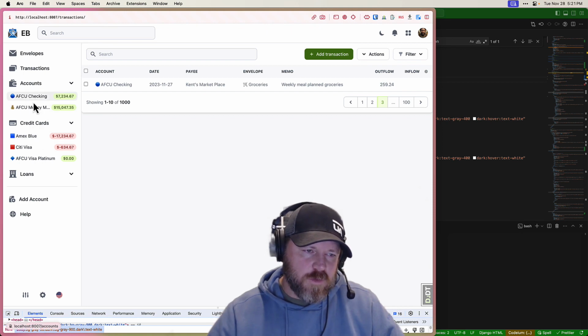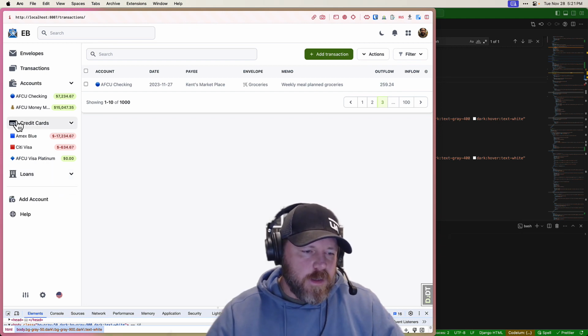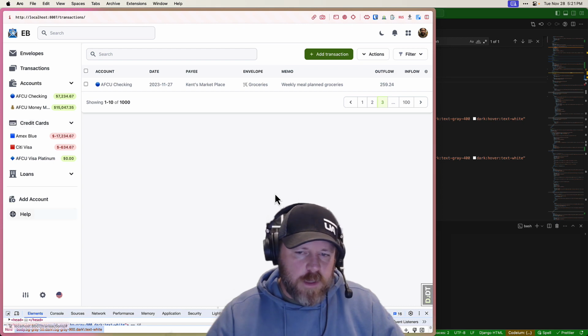I was going to keep, as far as accounts, even though on the back end, accounts would be the same thing. I plan on separating credit type accounts from cash flow type accounts, and also loans, the longer term pay down type accounts. But that's about it.